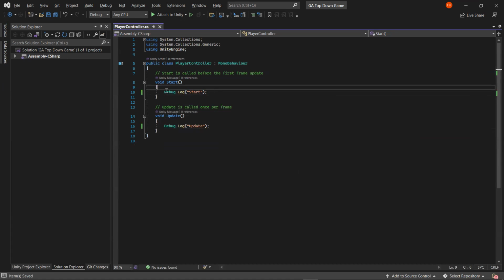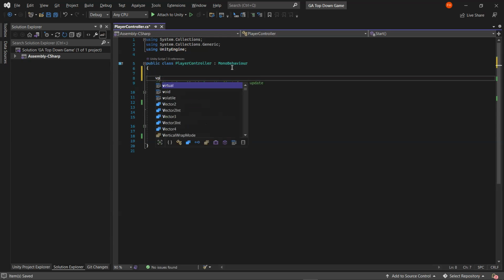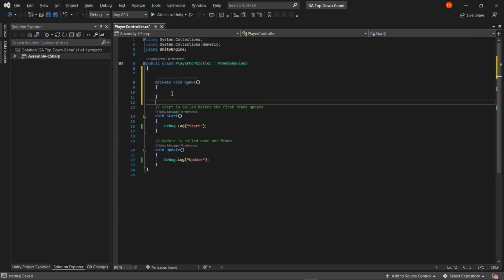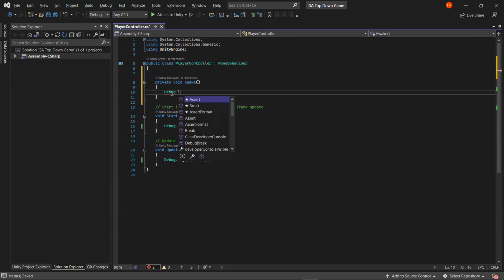What's the difference between Awake and Start? Are they used for different purposes? Yes. Actually, let me show you. If we write void Awake, and let's write Debug.Log.